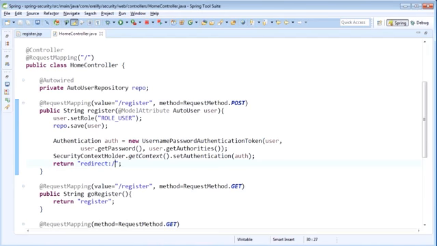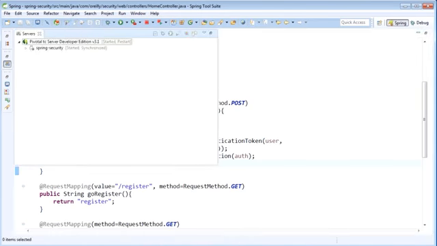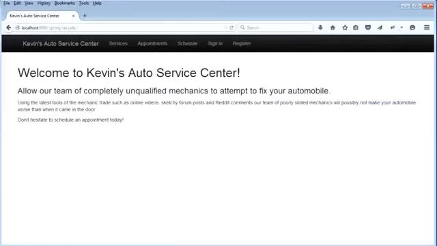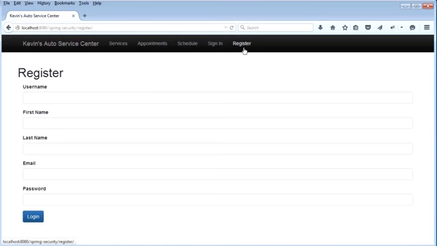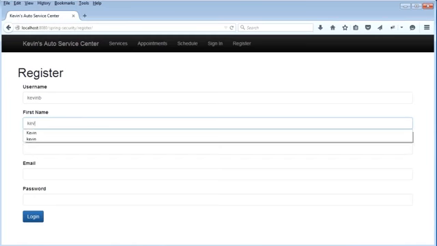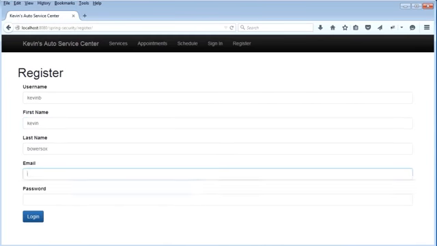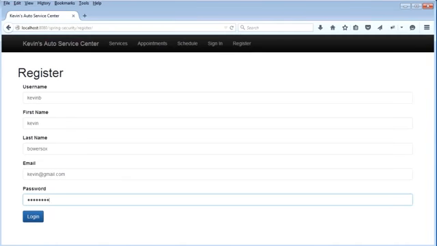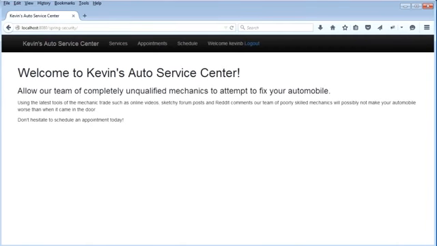Let's save our changes, and we're just going to restart our server. And once our server restarts, we can navigate over to the browser. And at this point, I'm going to click on the registration form. And now I'm going to create a new user. We'll use Kevin B as the username, Kevin Bowersox, kevin@gmail.com as the email, and password.